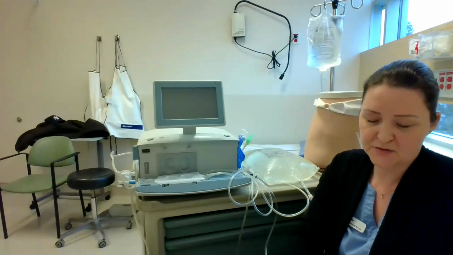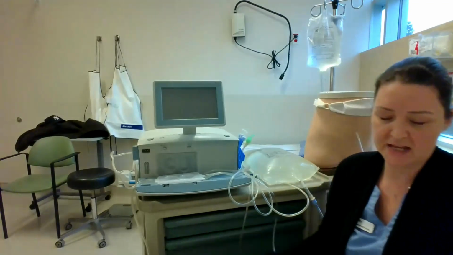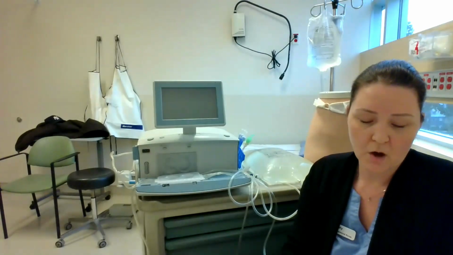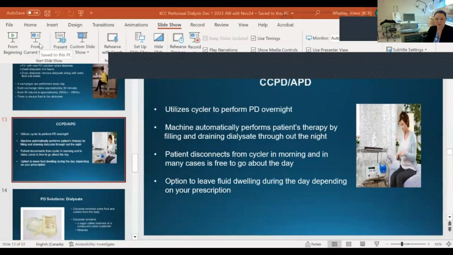The patient disconnects from the cycler in the morning, and in many cases is free to go about the day. The option to leave fluid dwelling during the day depends on your prescription.